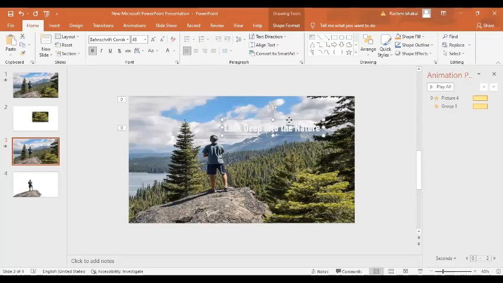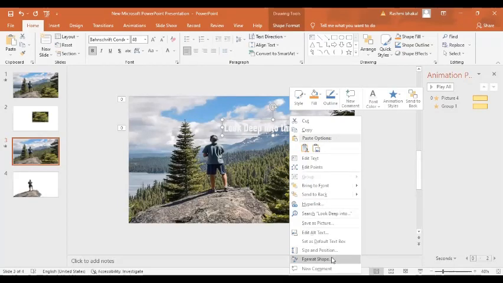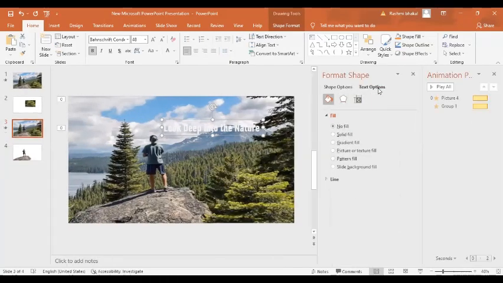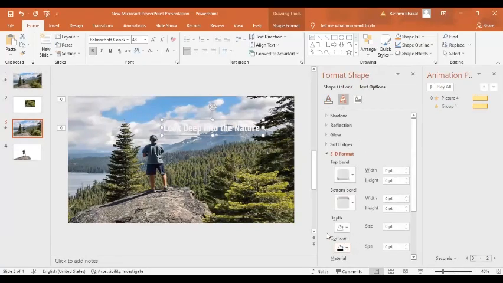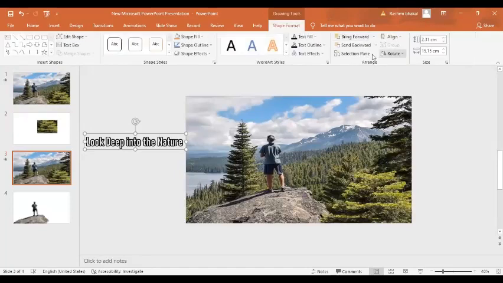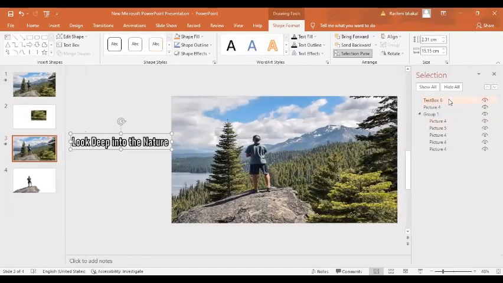Now I'm going to select this text box, and go to the format shape option, then the text option, then the effect option, and in the effect option I'm going to increase the size of the contour. Okay, fine, and let's increase the size of the width. Yeah, perfect. Next we'll go to the shape format, and in the shape format go to the selection pane, and I want this text box to be over here.